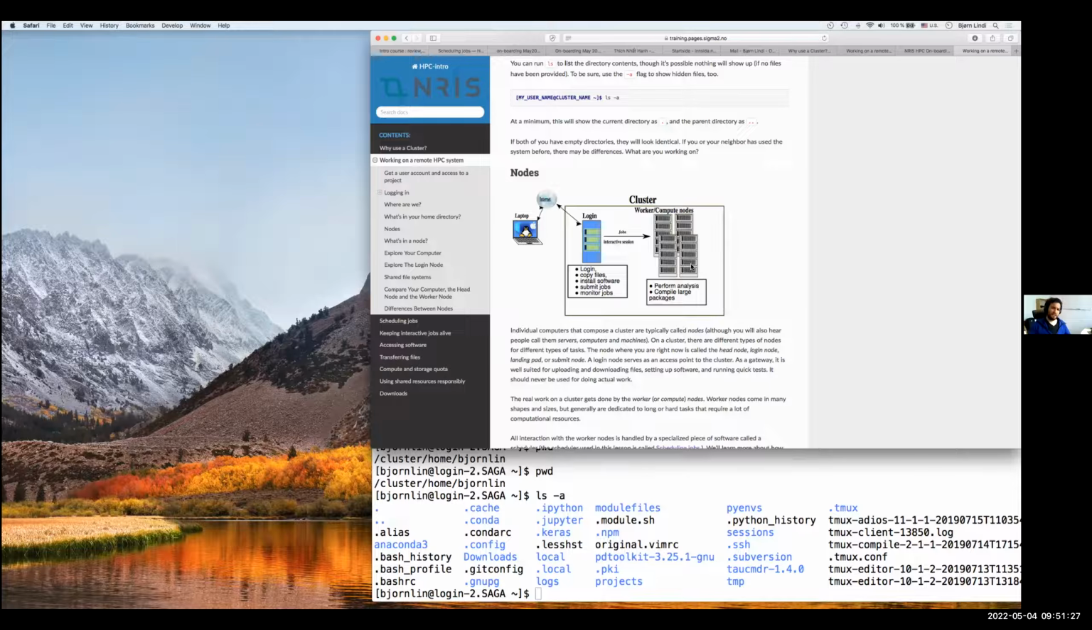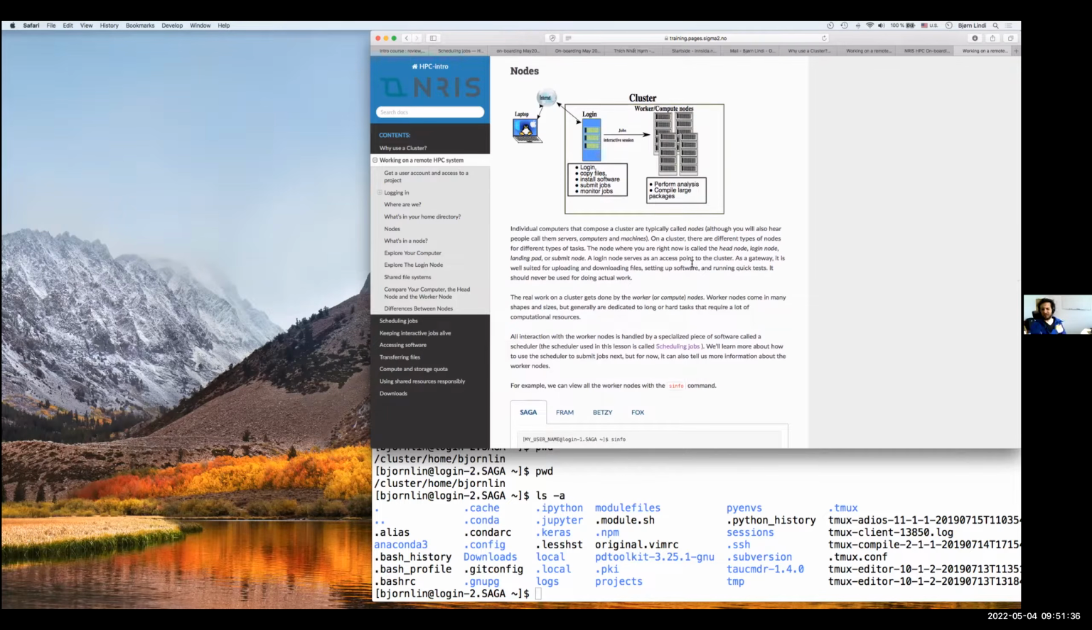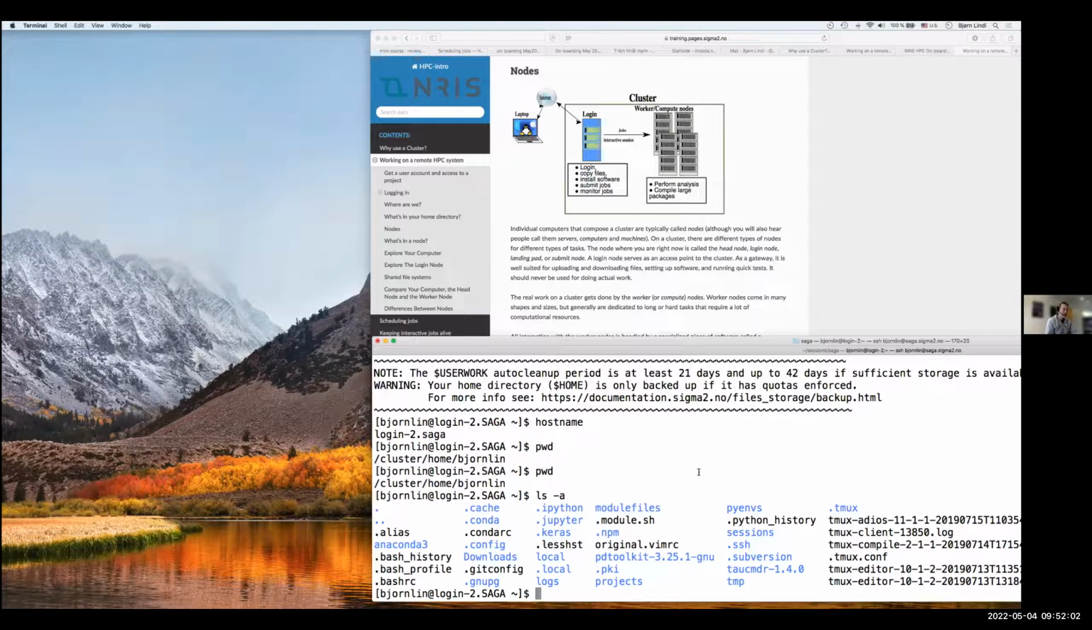So when I connect to the system, I end up on a login node. Can I end up on a compute node by accident? No, you can't. You have to take specific action to get onto a compute node. Is there only one login node? No, I think we saw already some numbers there. And how many compute nodes are there? We can write the command sinfo to see the distribution of compute nodes.